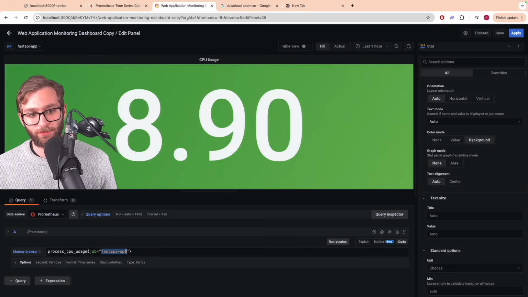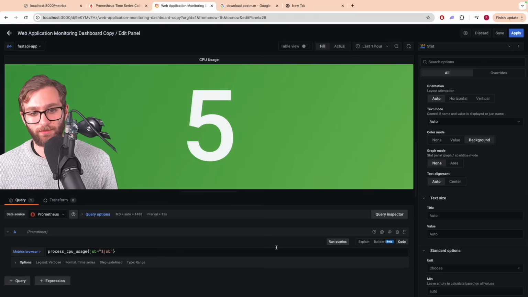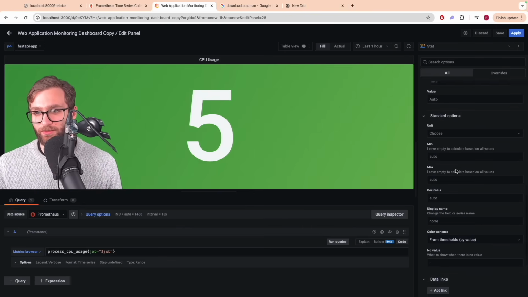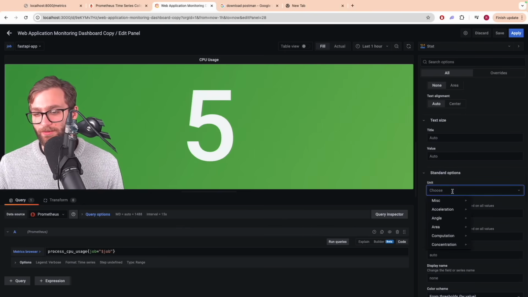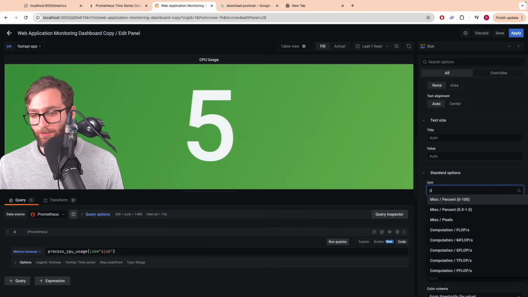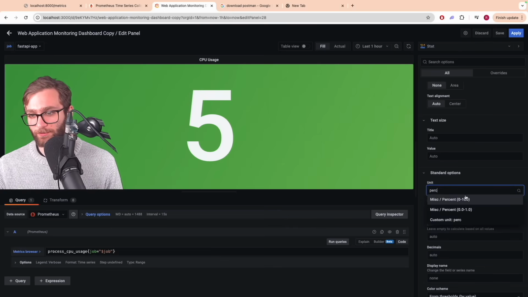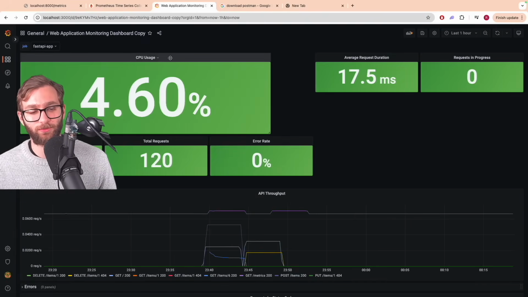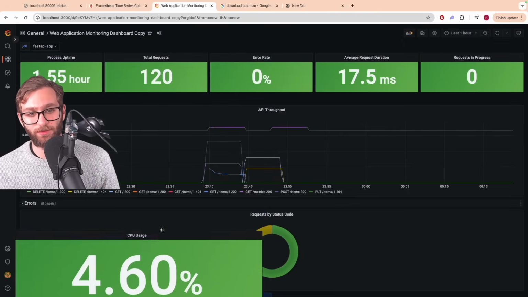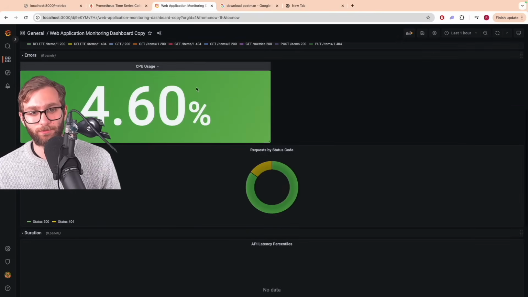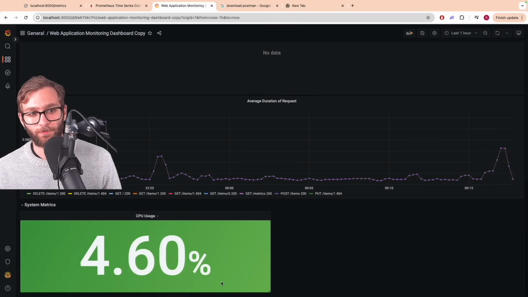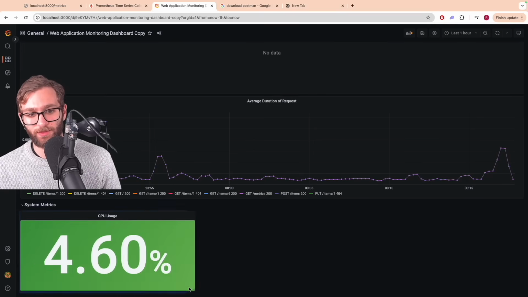No need for a graph. We want to not hard code fastapi-app. We want to put job. And this is a percentage. So we can go ahead and say percent between 0 to 100. All right. And we can drag the CPU usage panel over to system metrics.